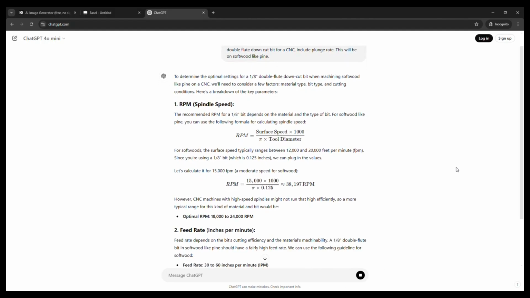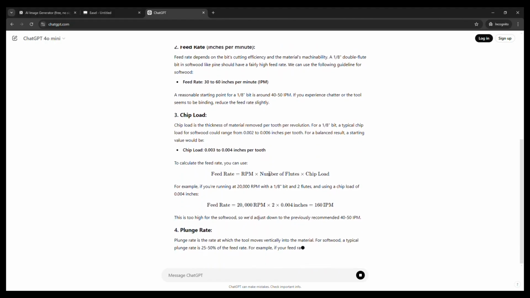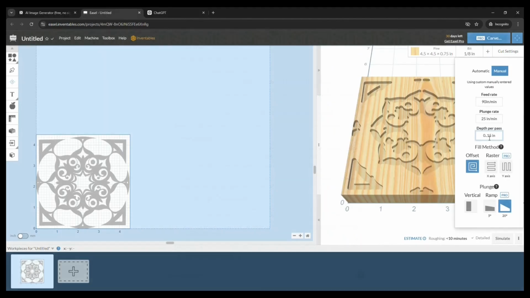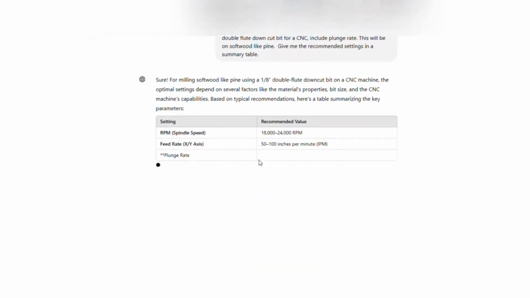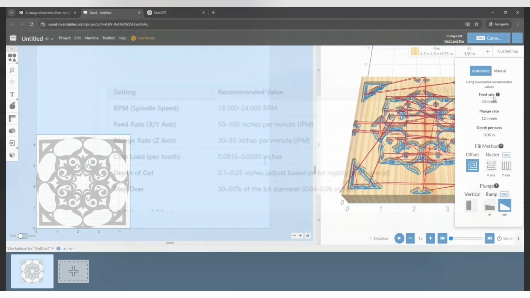And to keep it clean and simple, ask for a summary table of recommended settings. Why do this? Because understanding speeds, feeds, and chip load is a science that could take hours to explain. AI can help you shortcut to the right numbers while you're learning. Once you've got your cheat sheet from ChatGPT, let's head back to Easel.